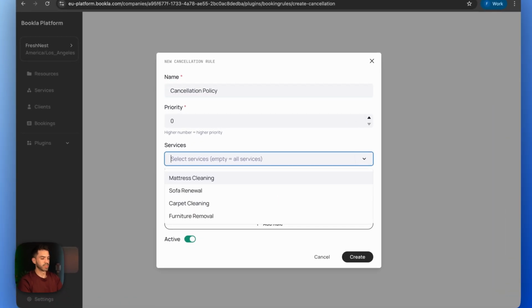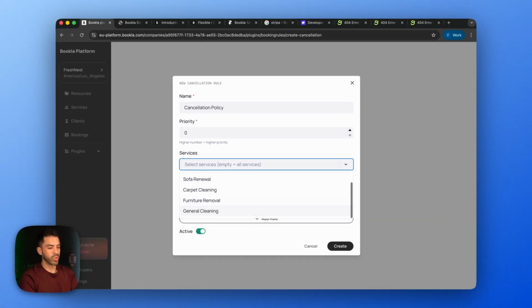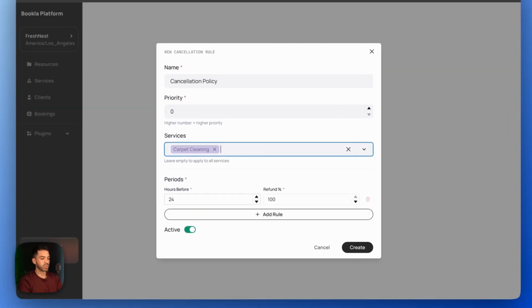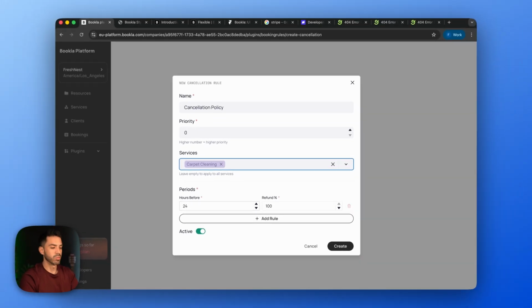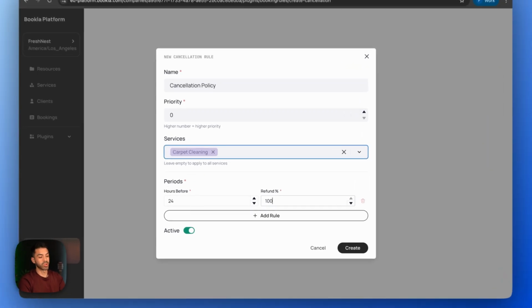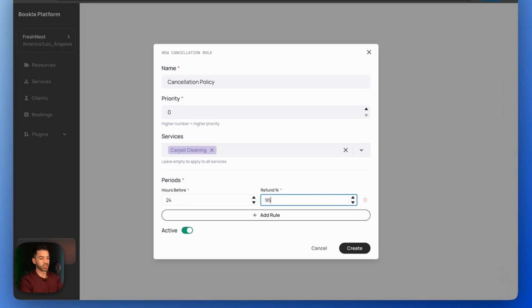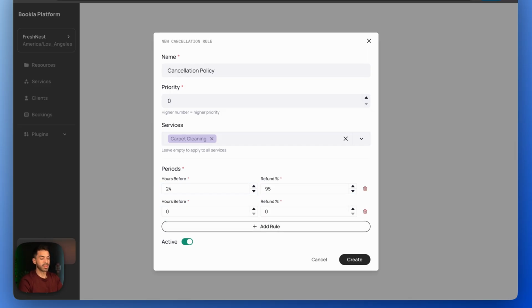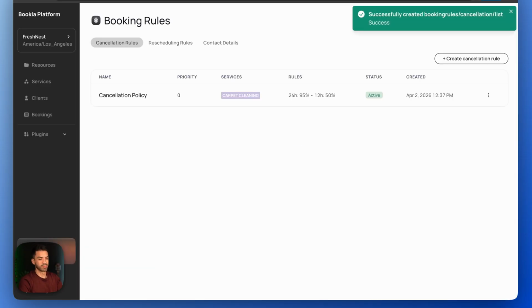And then we'll select the service that it will apply to. We can leave it unselected so it can apply to all of them, or we can just apply it to the one that we made for prepayment, which in this case is carpet cleaning. If you cancel 24 hours or more before the event, you will get 95% back. We still need to cover some processing fee. And then you can add a further rule. If you cancel between 24 and 12 hours, you will get 50% back of your money. And then we create the rule.